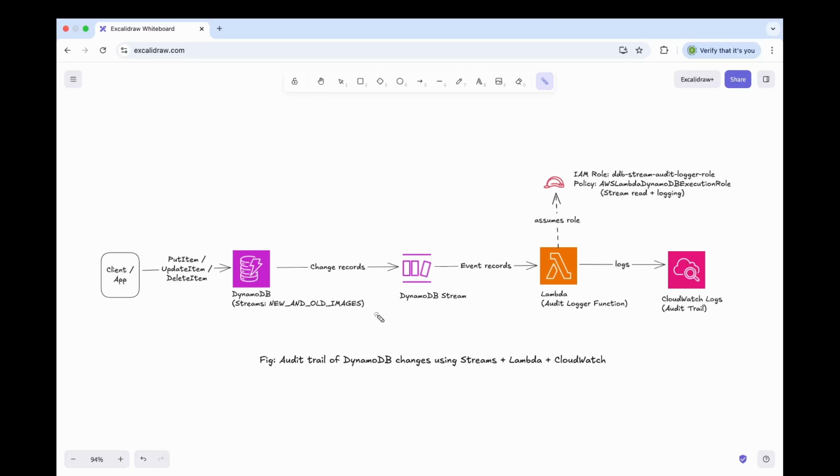For every insert, update, or delete in DynamoDB, the service creates a change record and puts it into the DynamoDB stream. Each change record in the DynamoDB Stream triggers a Lambda function automatically with event records. These are the events that Lambda processes.